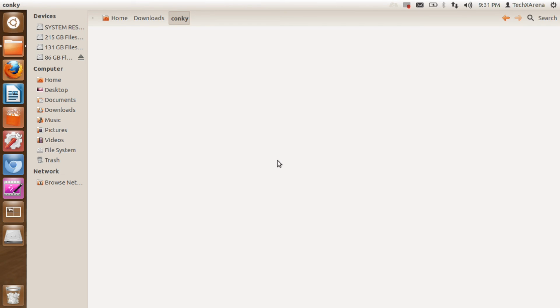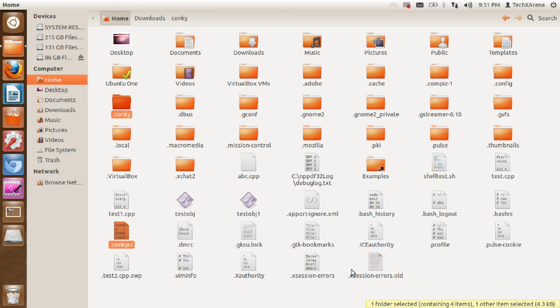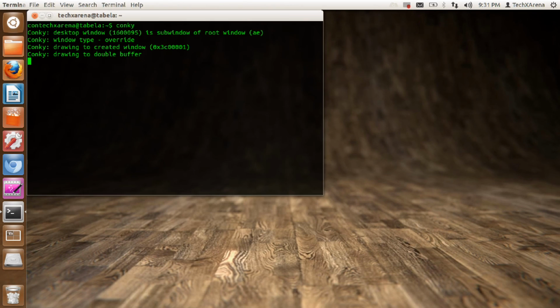They're just hidden. So press Ctrl+H to reveal the hidden files. Press Ctrl+A, Ctrl+C to select all and copy the files, and all you've got to do is paste them in your home folder. So just paste them there. You can see this is the .conky-rc and the .conky folder. Then we just close this, and we just run conky.